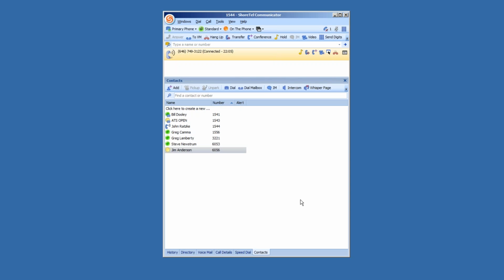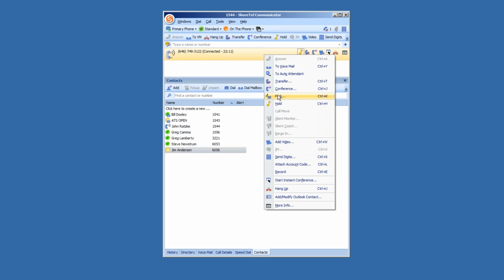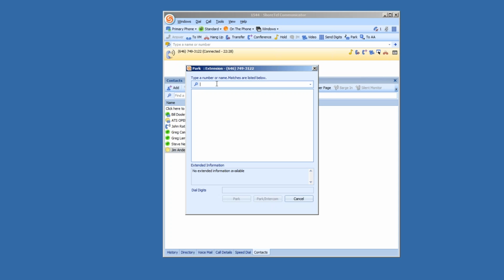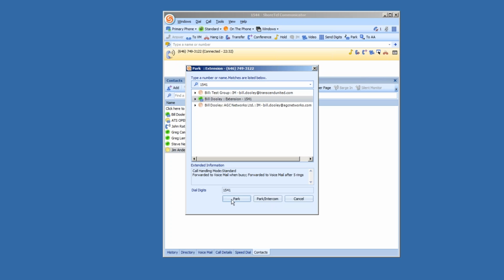Also, can you still put someone in park status? If you right-click on this call, you can do park. And also this toolbar right up top here is the call toolbar. If you enable that, you have park there too. If you click park, again, you can just type in the person's name, and then you have the ability to park it on their phone.